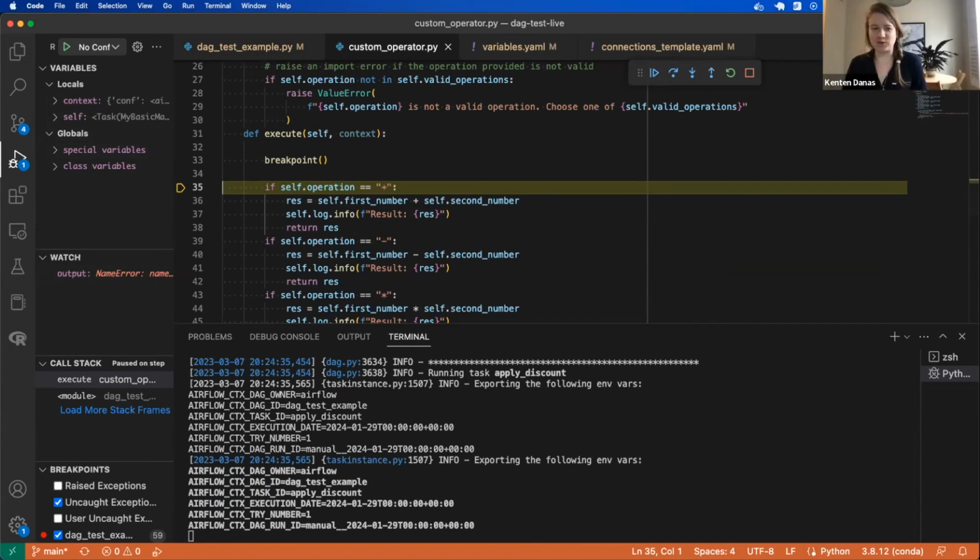Awesome. Thanks for going through that, Tamara. This is obviously such a helpful function. We were very excited about its release in Airflow 2.5.